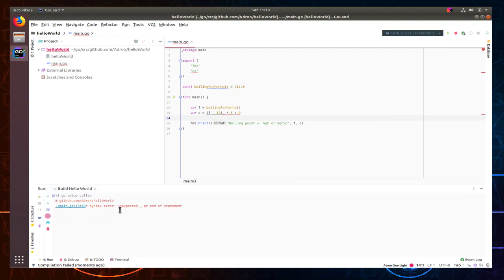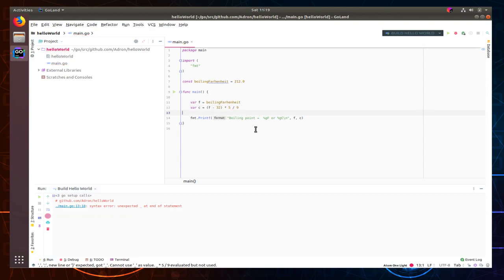Syntax error: unexpected underscore at end of statement. I have an underscore somewhere? I didn't even see that I had done that. That right there, you have just experienced one of the most difficult things in programming, when you miss one single character and you completely space on catching it. There we go: boiling point, 212 degrees Fahrenheit or 100 degrees Celsius.